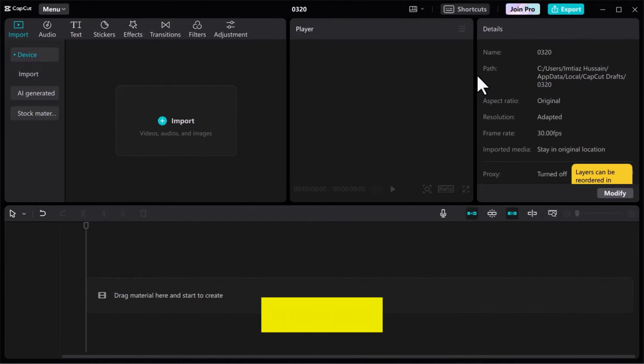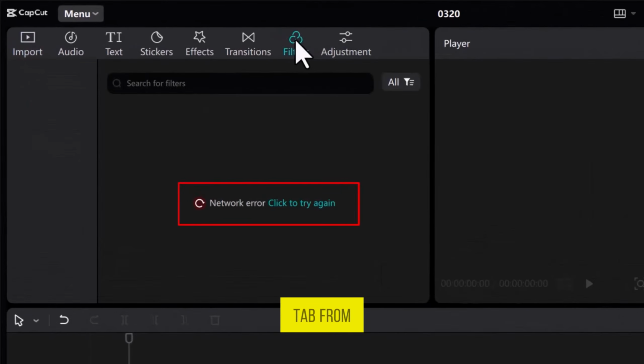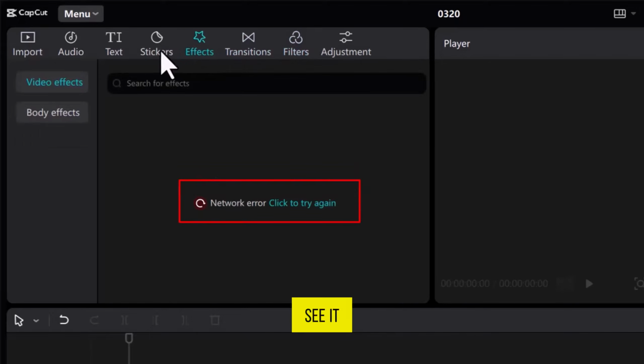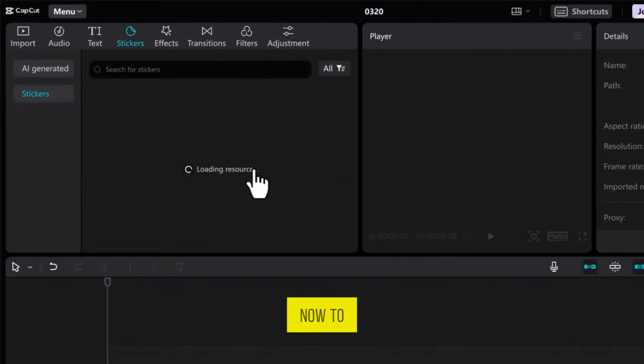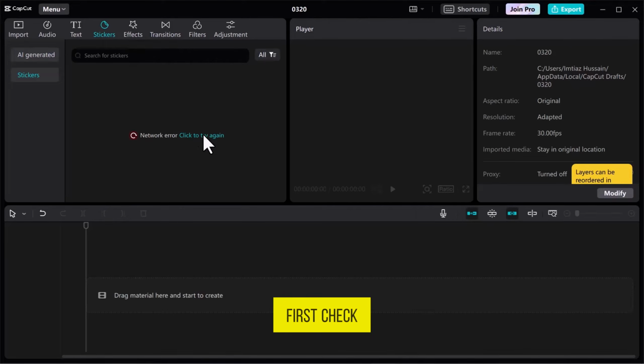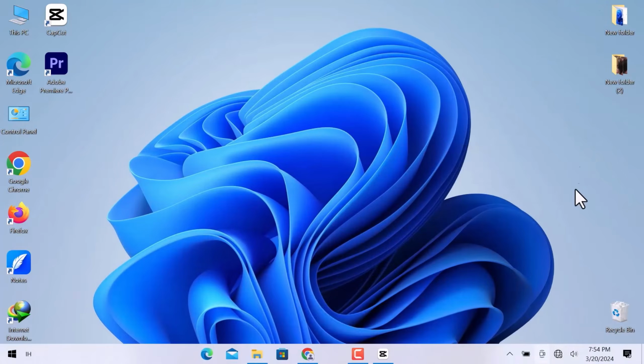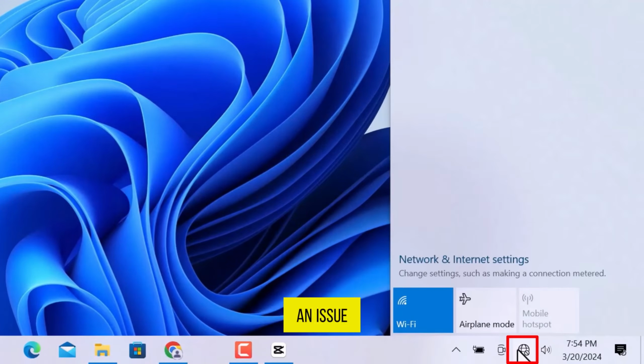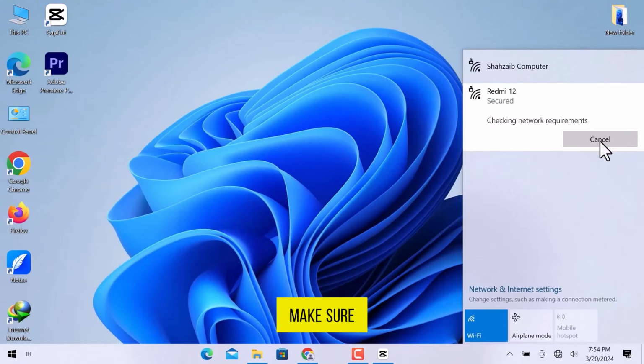Let's check if there is a network error. If I open any tab from the left top bar, you can see it is showing a network error. Now, to solve this issue, first, check your internet connection. Network errors often occur when there's an issue with your internet connection. Make sure your internet is turned on and functioning properly.